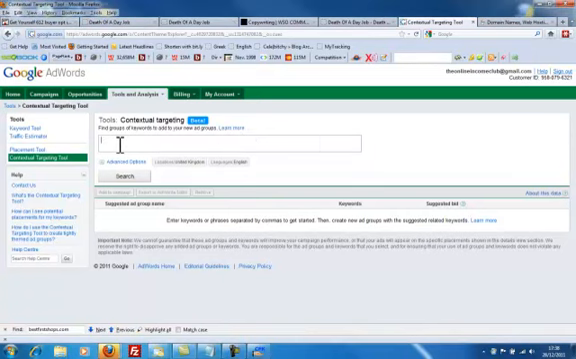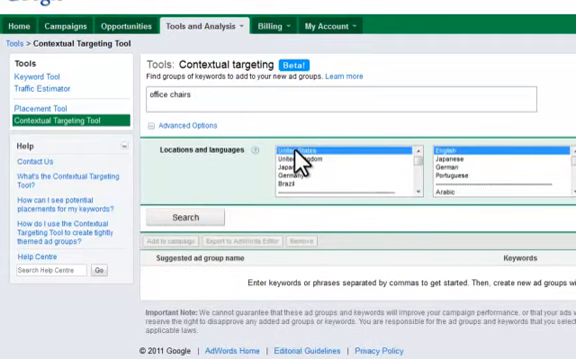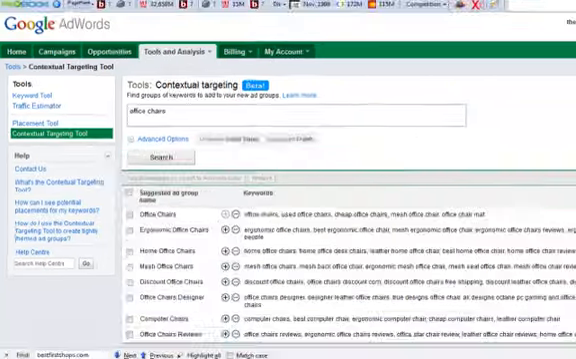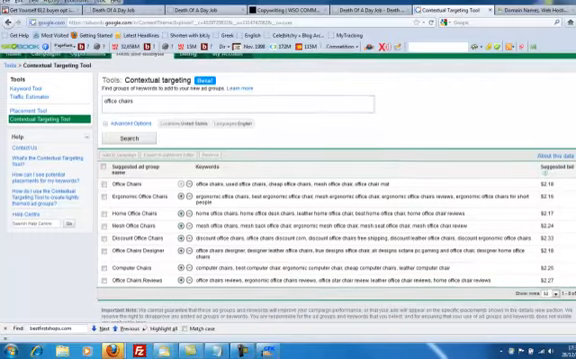So I'm simply going to drop a keyword in here, and I'm going to go with office chairs, for no other reason than I happen to be sat on one and it came to mind. And I'm going to take the advanced options and select the United States, simply because that's generally the biggest market. And from there, I'm just going to click the search button. Search comes up in a few seconds, and you'll notice on the right-hand side that all these keywords have a suggested bid of well over $1, which is kind of our minimum requirement.